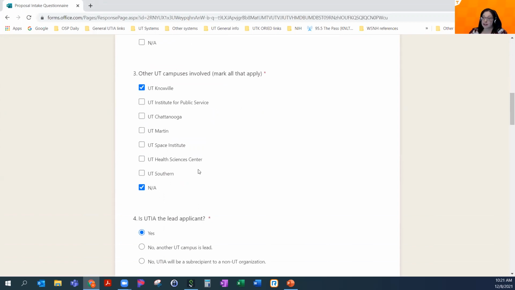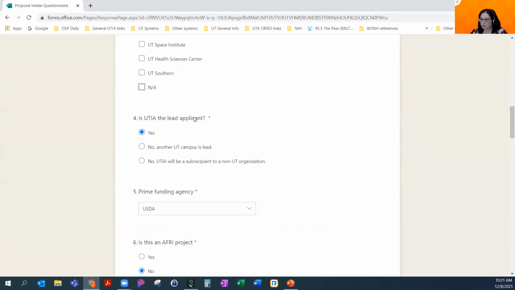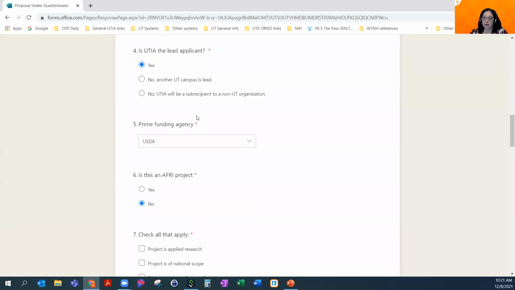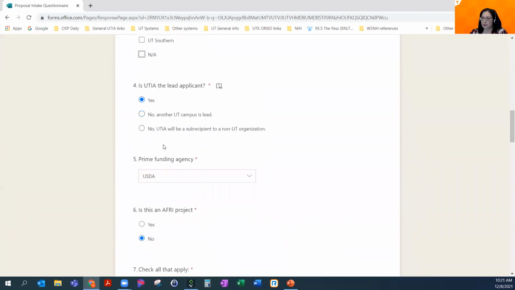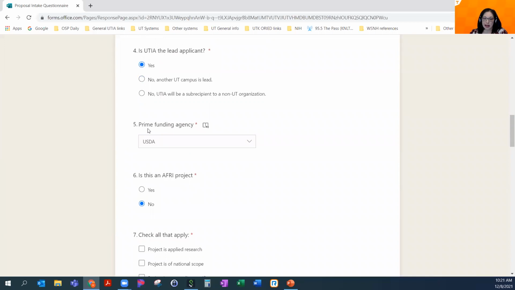Other UT campuses involved. If you've got UT Knoxville involved in this proposal, this is your opportunity to do that. There are very special things we have to do in CAIUS when another UT campus is involved. So this question is extremely important that we know up front that another campus is involved. Here's our first question that has logic built into it. If we are the lead applicant, the next question is going to ask us for the prime funding agency.